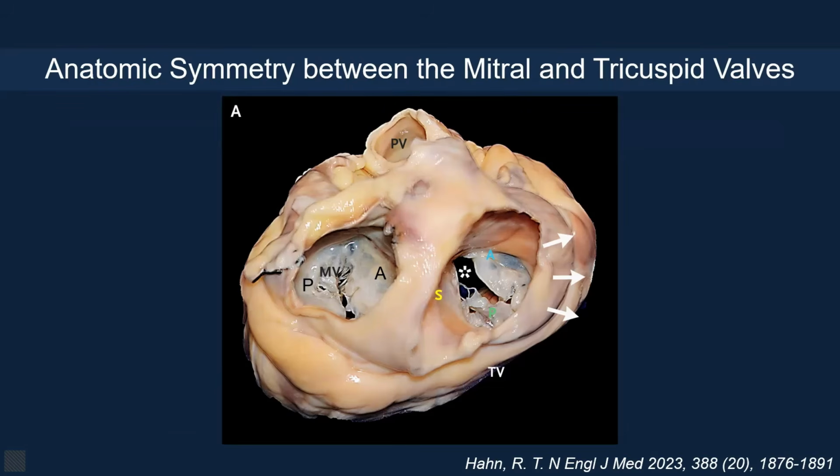As we can see in this figure, the mitral and tricuspid valves are anatomically symmetrical across the interatrial septum. Adjacent to the septum are the anterior leaflet of the mitral valve and the septal leaflet of the tricuspid valve. Opposite to the septum are the posterior leaflet of the mitral valve and corresponding anatomically to the tricuspid lateral leaflet complex, i.e. the anterior and posterior leaflets. From a procedural perspective in TEER, grasping the anterior posterior leaflet of the mitral valve parallels grasping the septal and lateral leaflet complex of the tricuspid valve.